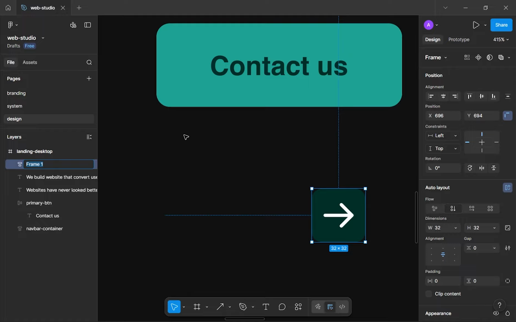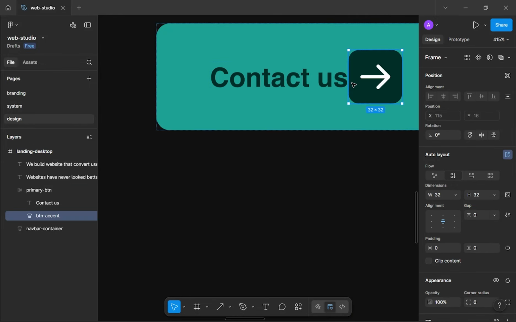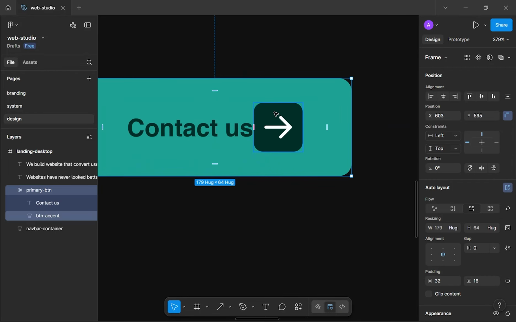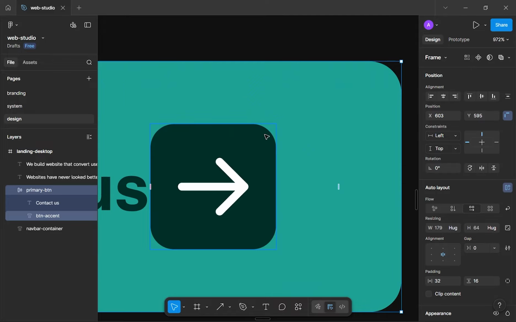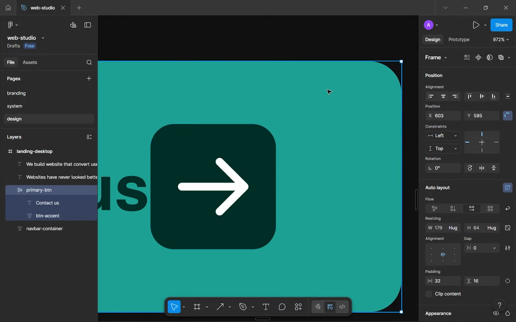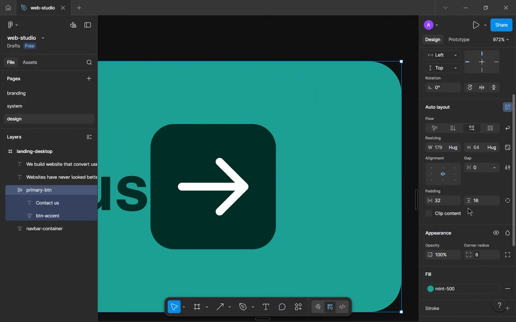Very simple. I'm going to label this accents, so BTN accents. And I'm going to take it into the button. Now, since I have done that, I'm putting a corner radius item inside of a corner radius item. And the principle is that your inner items should have a smaller corner radius than your outer items. So they can't be 8, 8. This has to be 6, and this has to be 8. So the upper one would be greater.